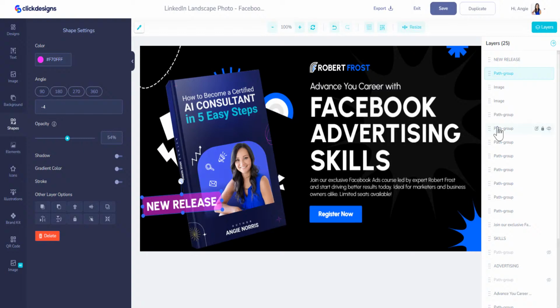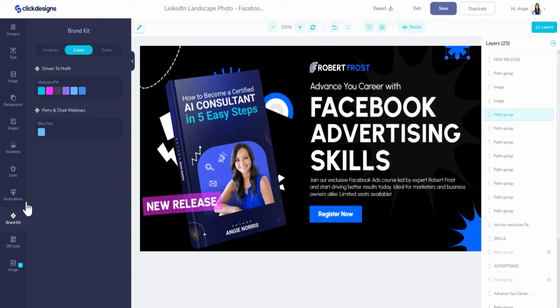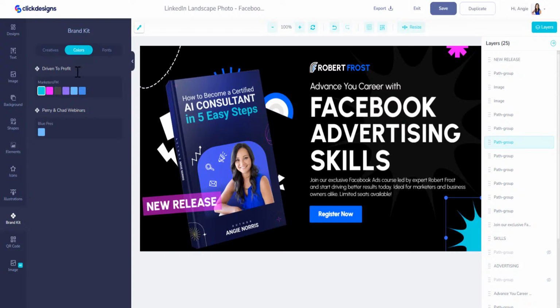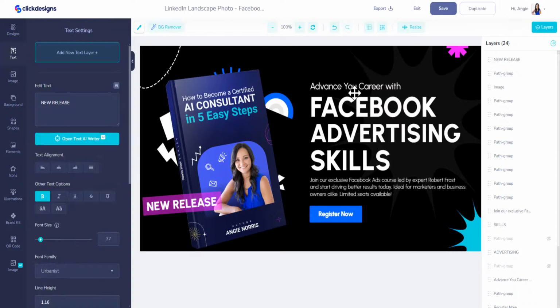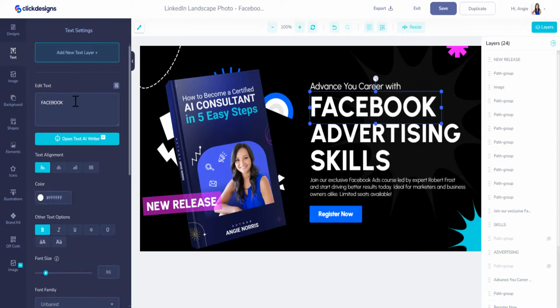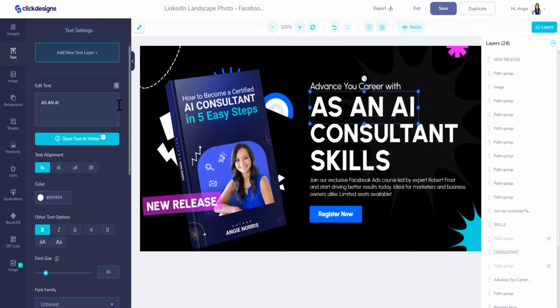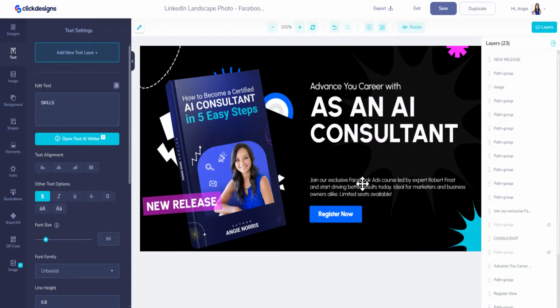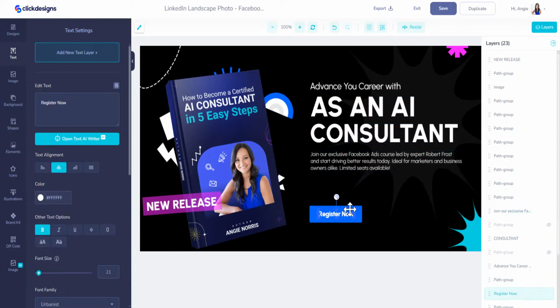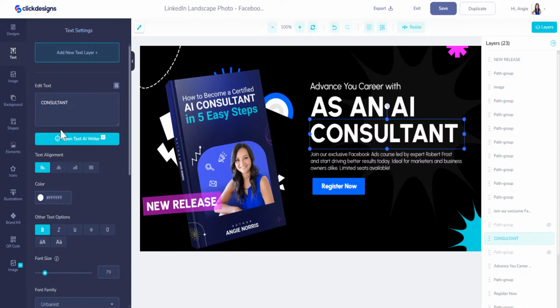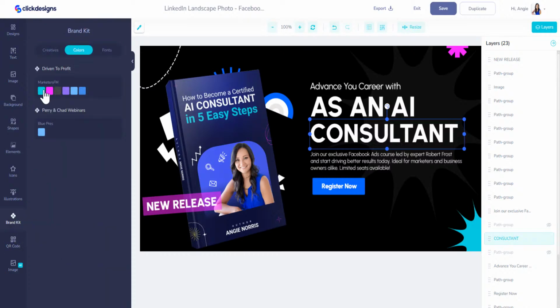Now, if we want to make the background, we can change the background, or we can just change the effects to things like this. We can make this the blue. We can take that out and write: advance your career as a consultant. Let's do this as an AI consultant. Take this out, move this up, and we can move this. So what we're doing is we're just kind of showing that this is going to be very easy, right?